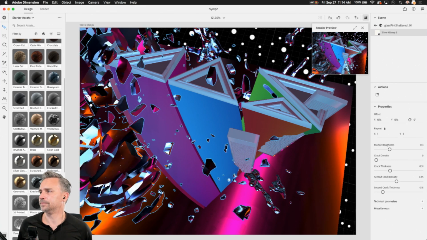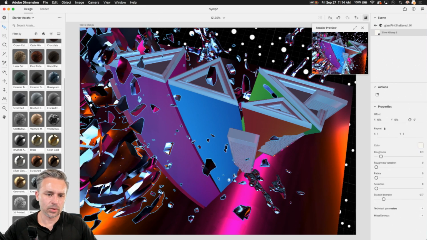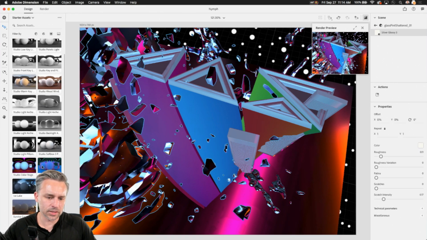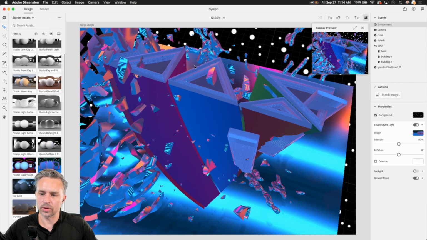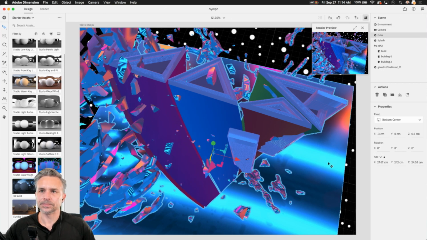You get the idea. Okay. Cool. What do we want to do if we want to drastically change the look? Let's go with this other studio lighting kit. And you can see, of course, it changes it in a whole new way as well. Awesome.